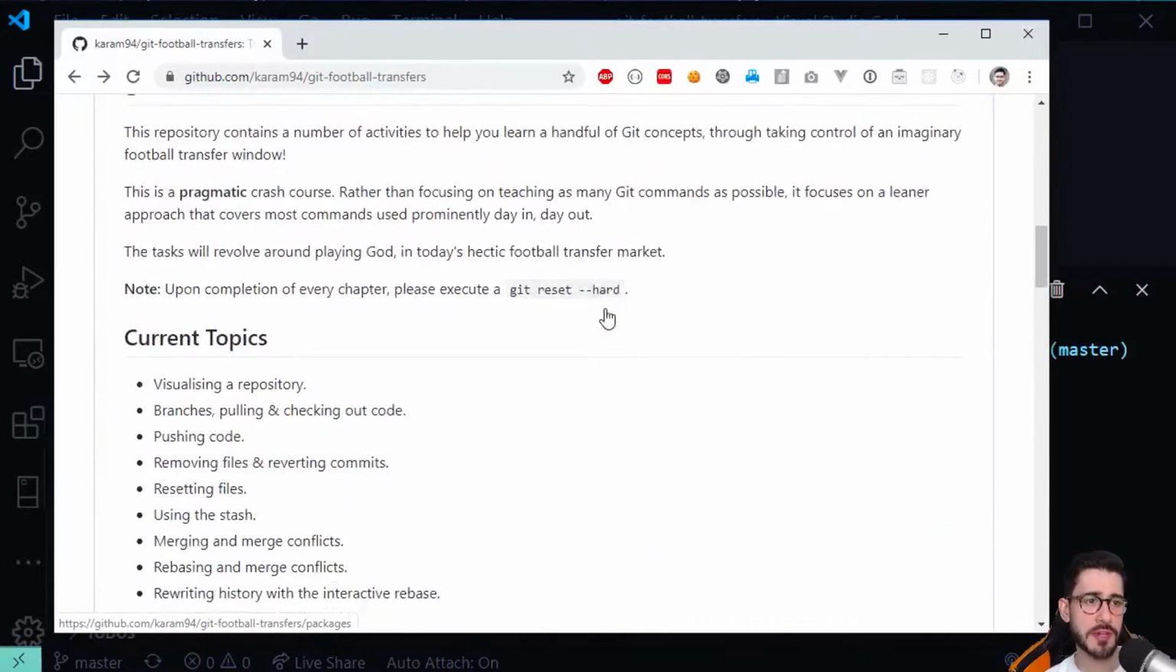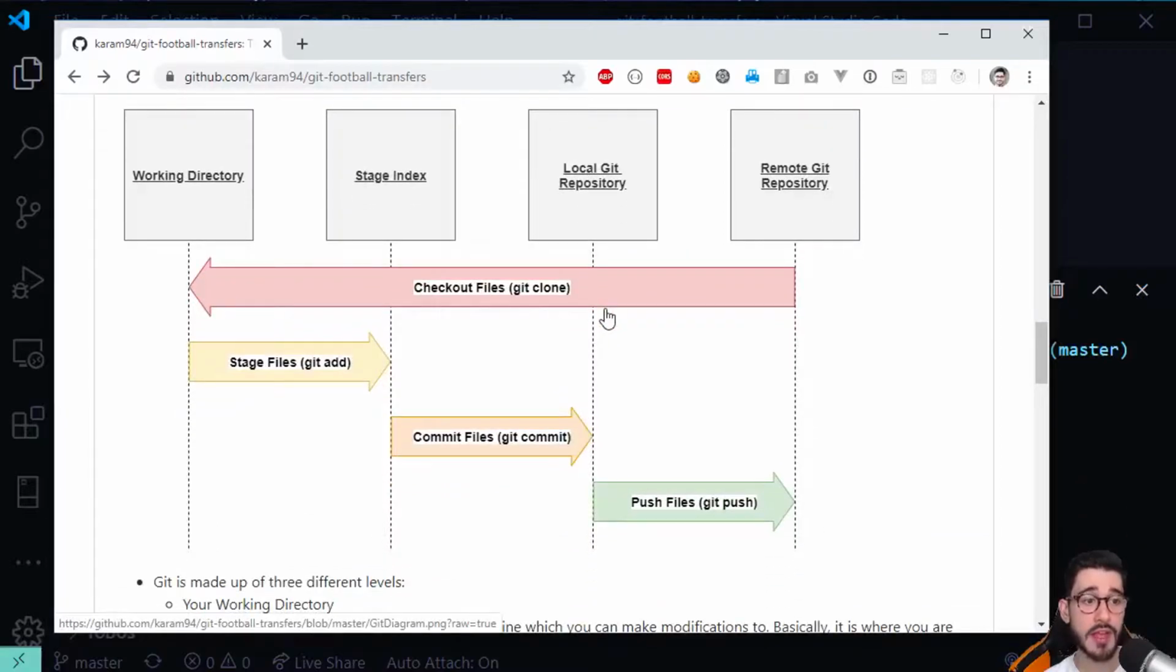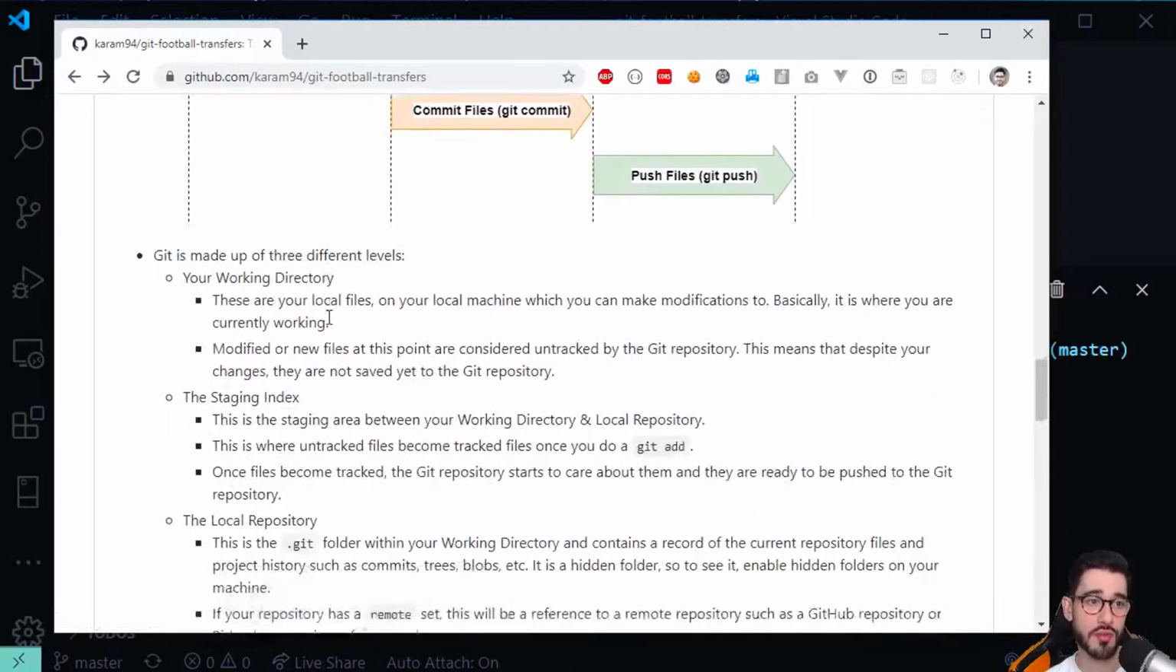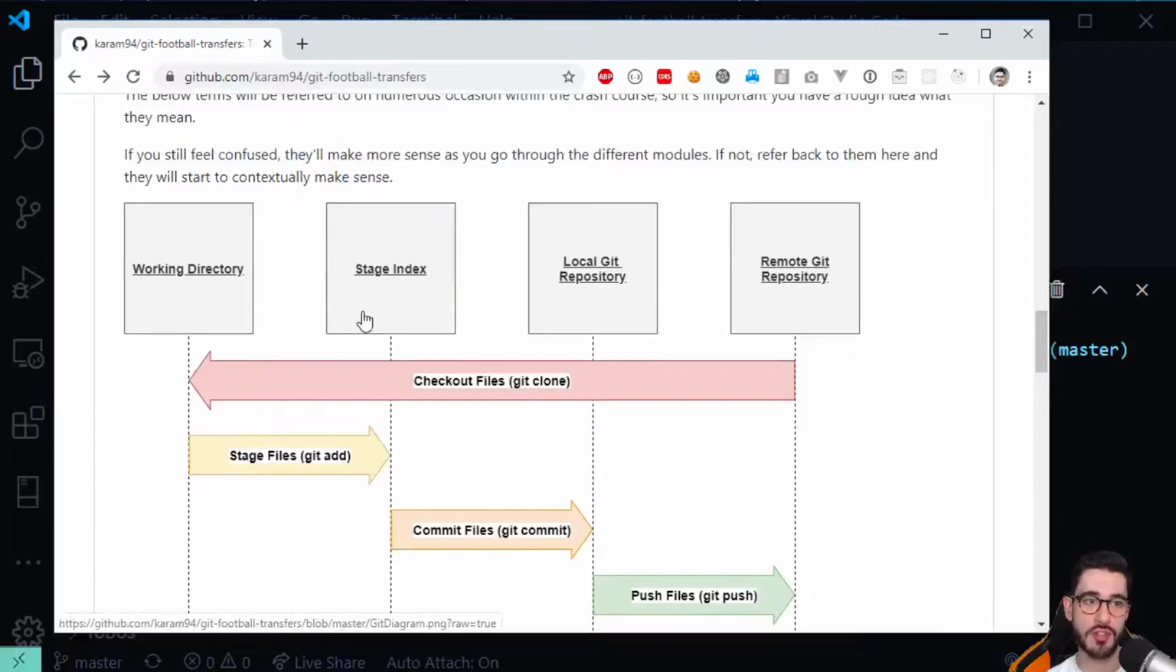The second prerequisite that I want you to do is to go to the Git repository and go to the main README and to look at this diagram and to read underneath. It's really important that you understand what things like the working directory, staging index, and your local repository are, as well as the difference between the local Git repository and the remote Git repository. The reason why it's important that you understand these concepts is because I'm going to be referring to these concepts throughout the video, and these concepts are referred to as well throughout the READMEs, whichever route you take to do this Git football transfers thing.